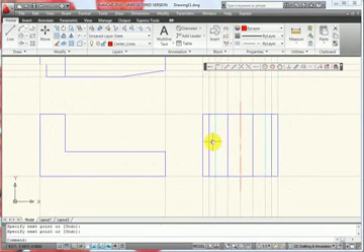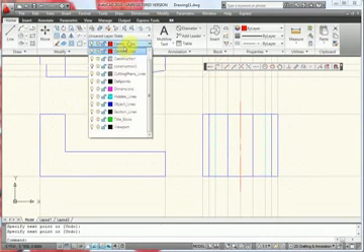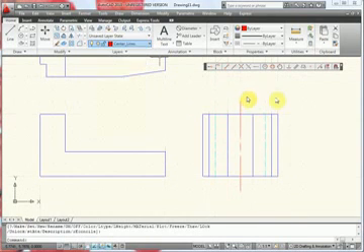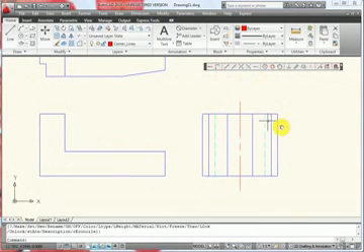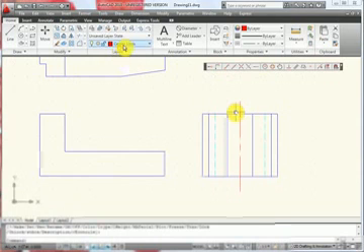So now I have my center line, and I'm going to turn off the construction layer so we can see our part more visually. And now I'm going to add a few lines here so we can use them for trimming. Switch back to my object layer.